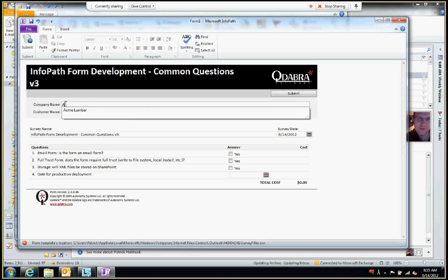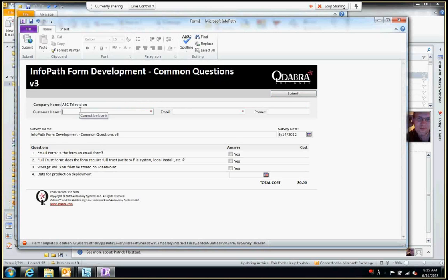Actually, let's change it. Let's change the name. We will be the ABC Television. Yeah, that's actually the real name of the company. Whatever. Let's see. Who should we be? Well, actually, here in Seattle, we've got King 5 News, and Jean Anderson is the main anchor person here. We all love her very much, and I don't know what her email is, but we'll just say test@qdabra.com, so we don't spam any public figures.